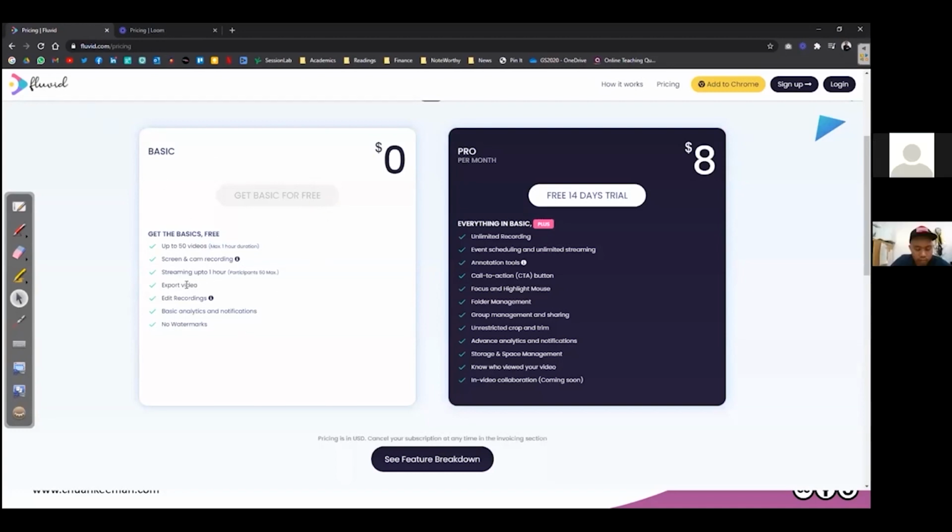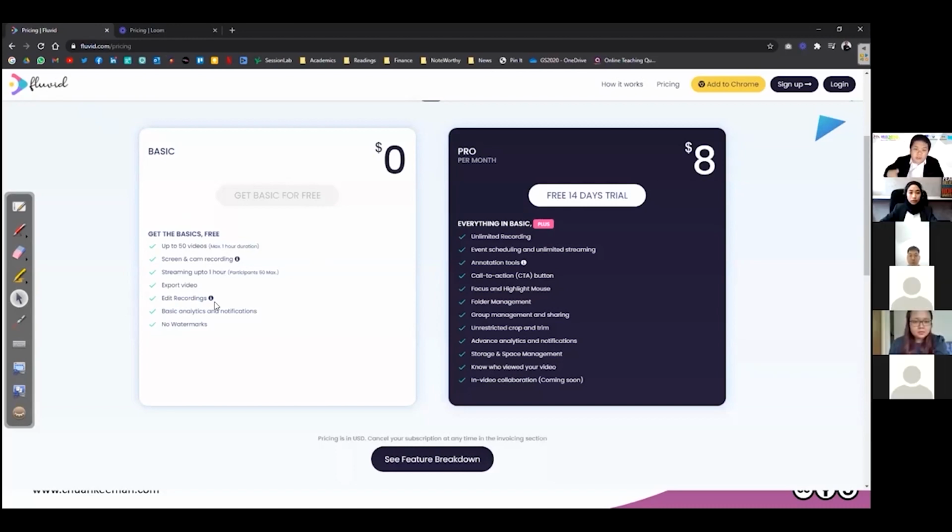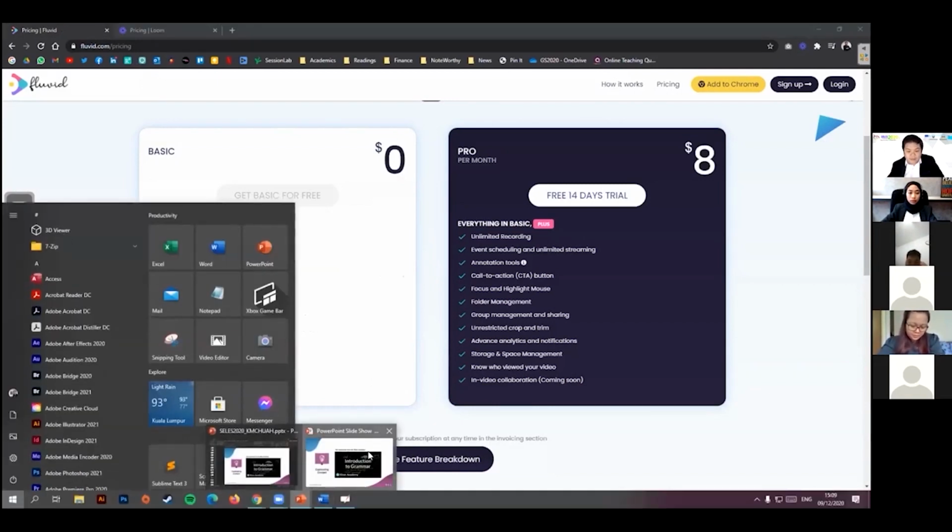One thing good about Fluvid, it comes with editing. You can edit the recording. You can add, you can cut, you can do your trimming. Most importantly, for both, no watermarks. Some software come with a big watermark, and it's very disturbing sometimes. But for Fluvid and Loom, no watermark, right? You can use this to record a lot of videos actually, and you can try it out, right? Okay.